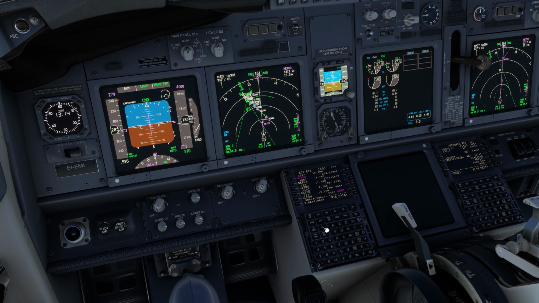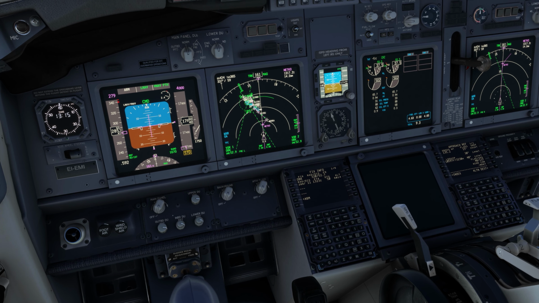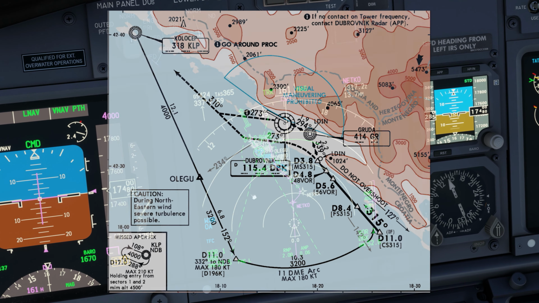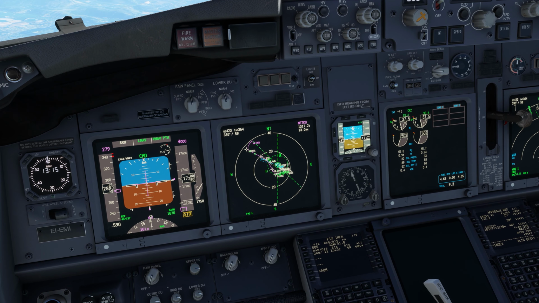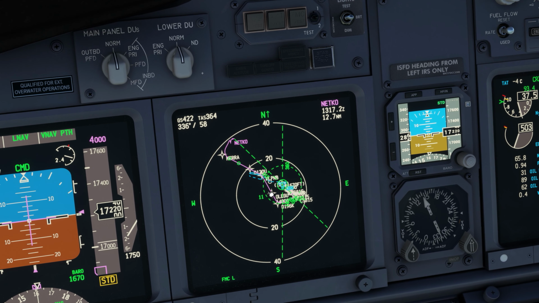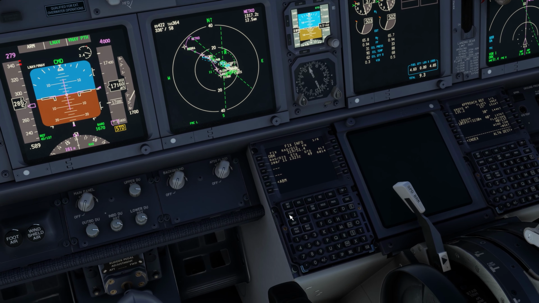Okay, now I'll load up a fix for Dubrovnik, Delta Bravo Kilo, and I'll set a distance of 11 nautical miles. That is the DME for Dubrovnik to which we have to follow the arc. You can see it here. It's a circle around the VOR, and that should be the arc that we end up following.